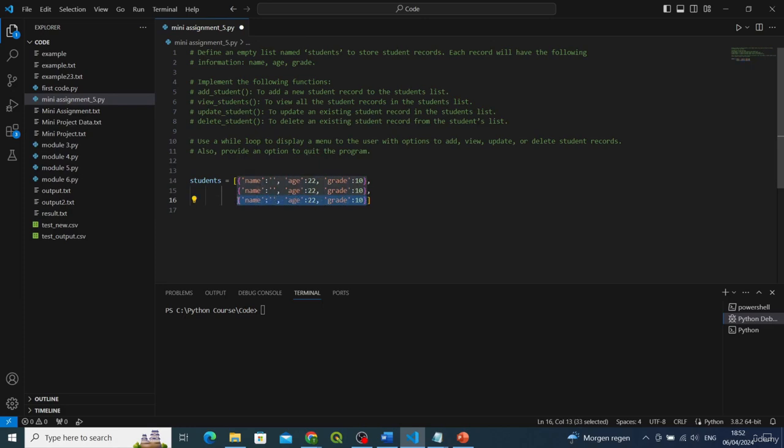View the students like this. You could also create a list like this: this is the name, this is the age, and this is the grade. You will always know that the first index is the name, the second is the age, and the third is the grade. But I'm not going to do it like this. It's your personal choice. So this is what it's going to look like. This is my students.